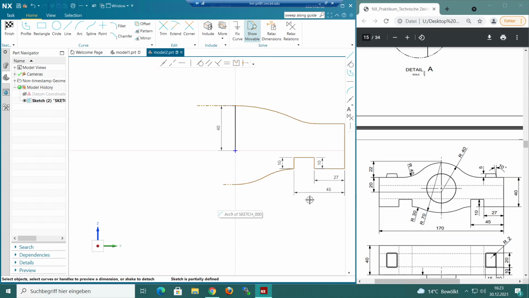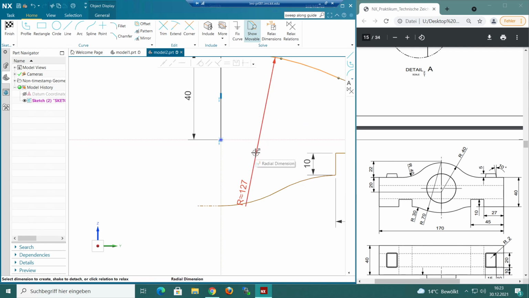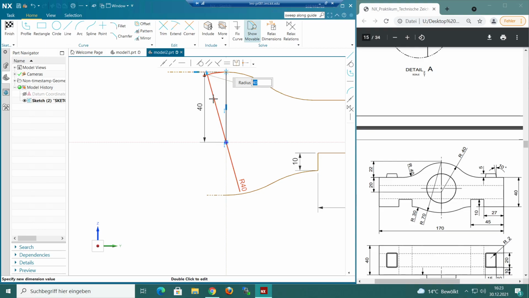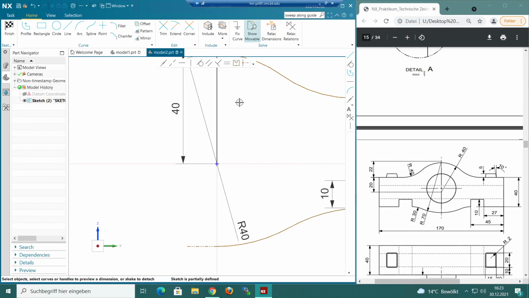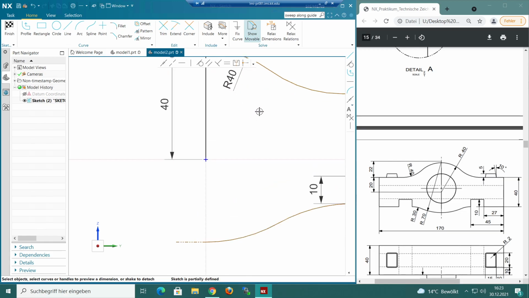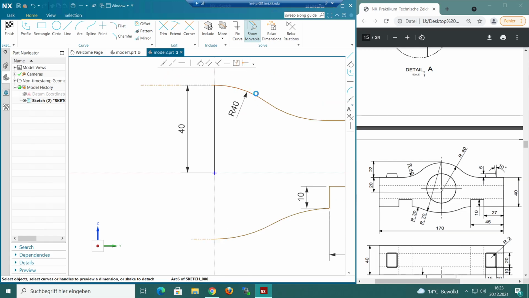And now you can see it already looks better. Sorry, but definitely not good. And one of the problems is that radius right here is not starting where it should be, and it's also not the radius that it should be. So let's first make it 40. Like that. And maybe that already fixed it.